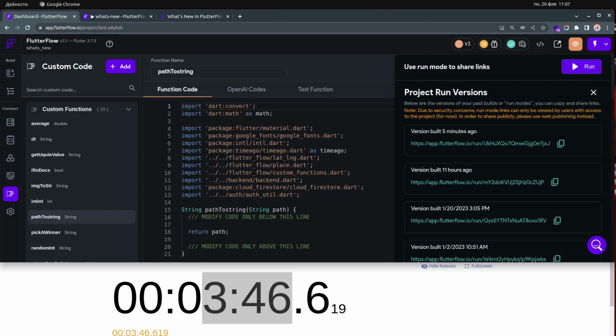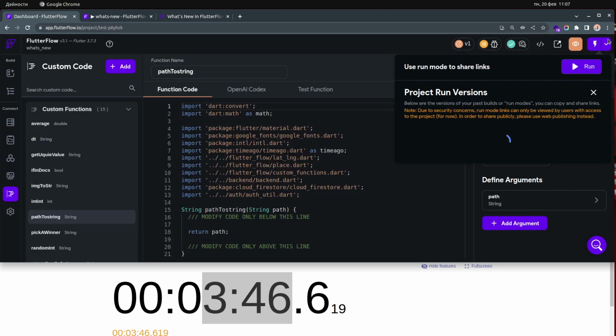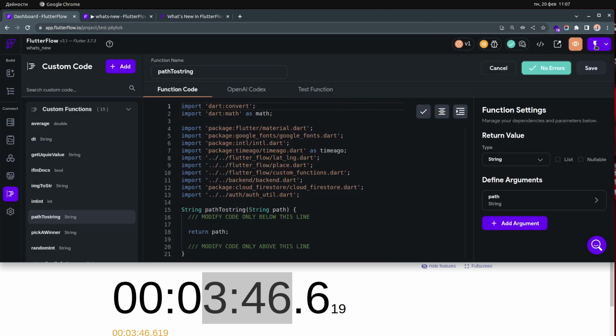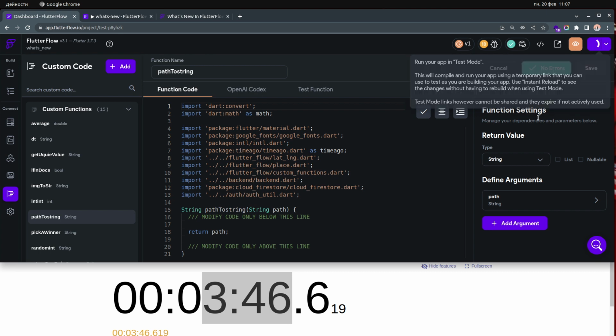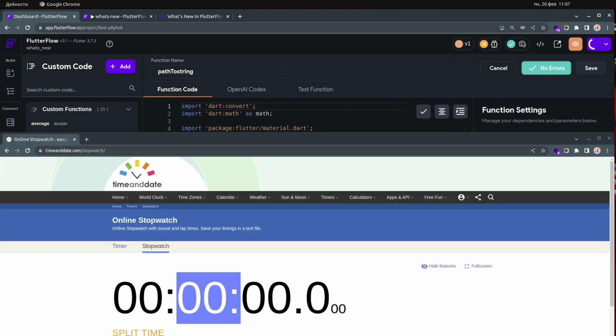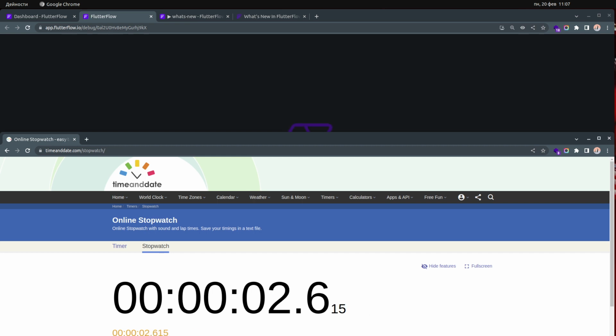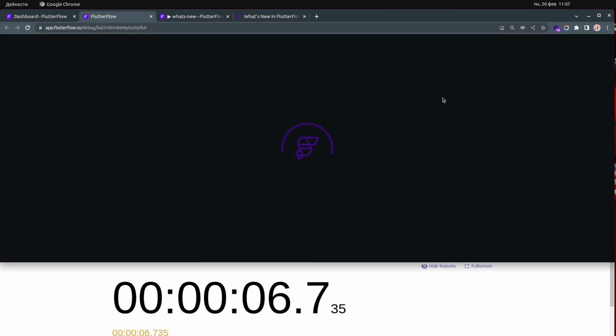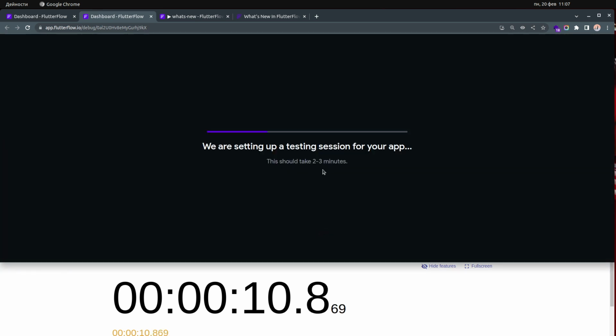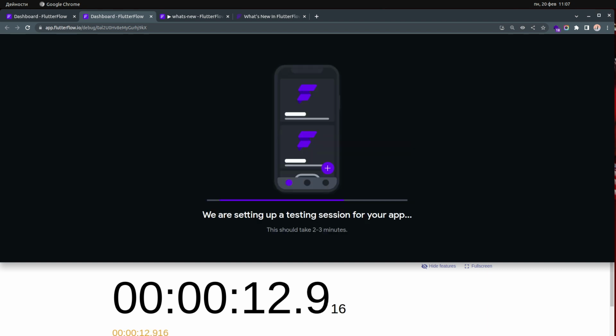And now let's try the same thing with the test mode. This is the test mode. Let's click the test mode and reset. Start again, and we'll see when the test mode loads. It says that it will take 2 to 3 minutes. Let's see if this is the case.